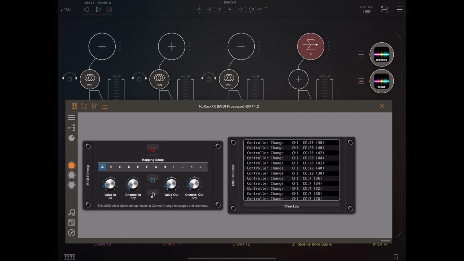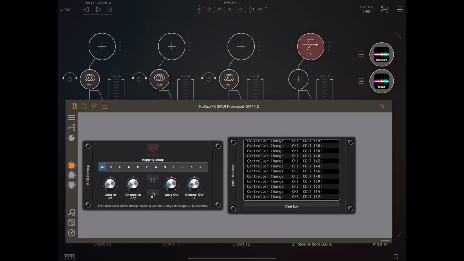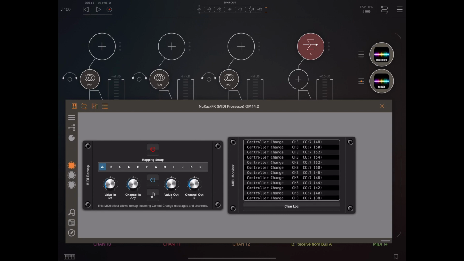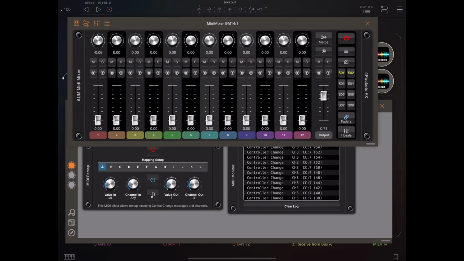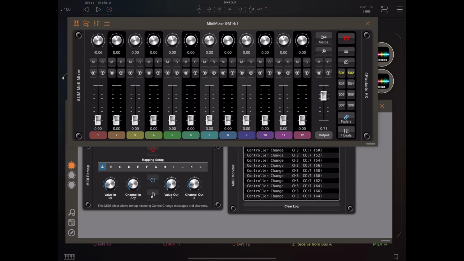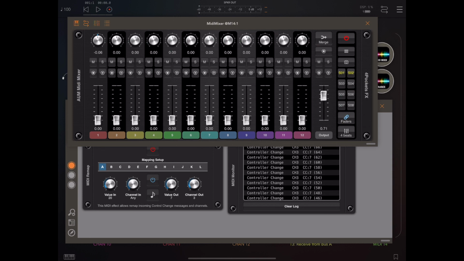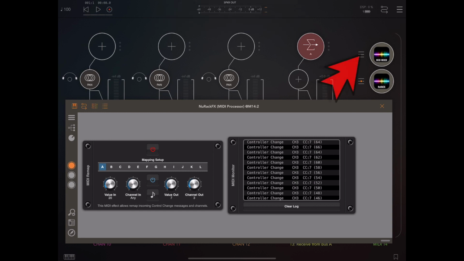Now, as I adjust that fader on my external hardware, we can see that it's now been changed from controller 20 to controller 7. I can even change the output MIDI channel to 3, say, to force it onto channel 3. And as you can see, when I alter the fader, we're getting MIDI controller 7 on channel 3.